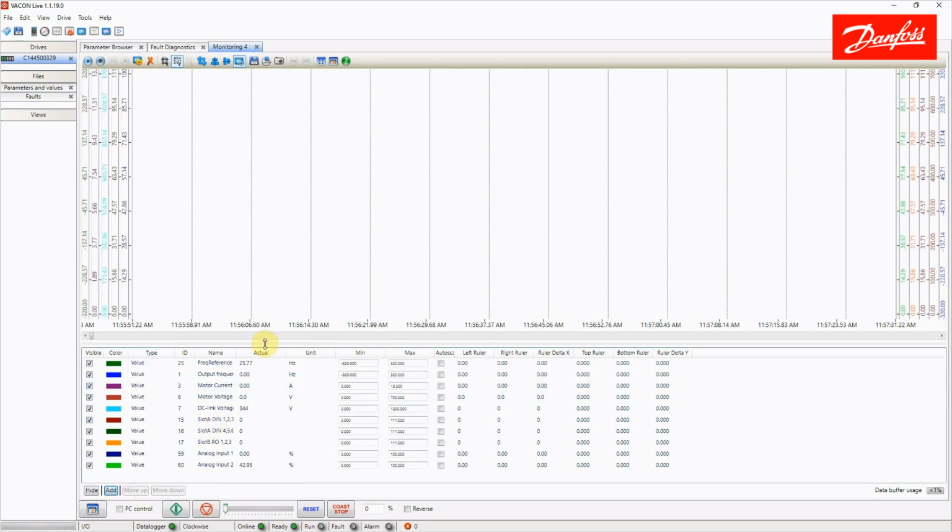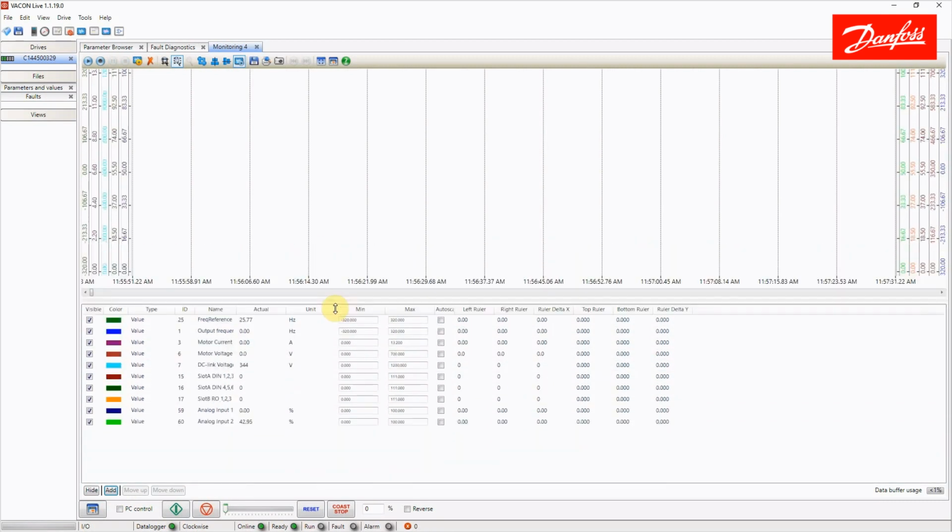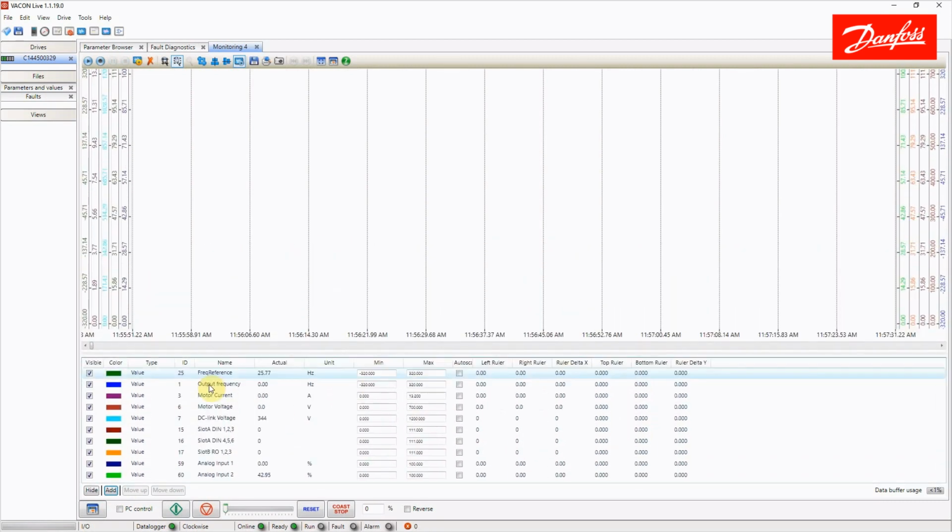So again, we can add as many as we'd like to in here, and you can resize this to whatever suits your needs. So once we have our monitoring values that we want to look at, we can come up here to the play button and start this graphing. If I give the drive a run command, we should see things change on the graph.